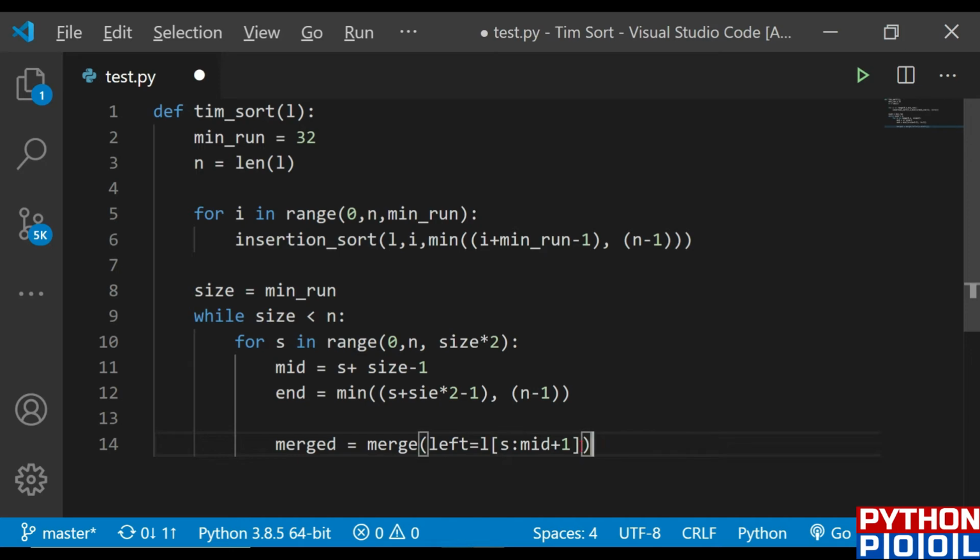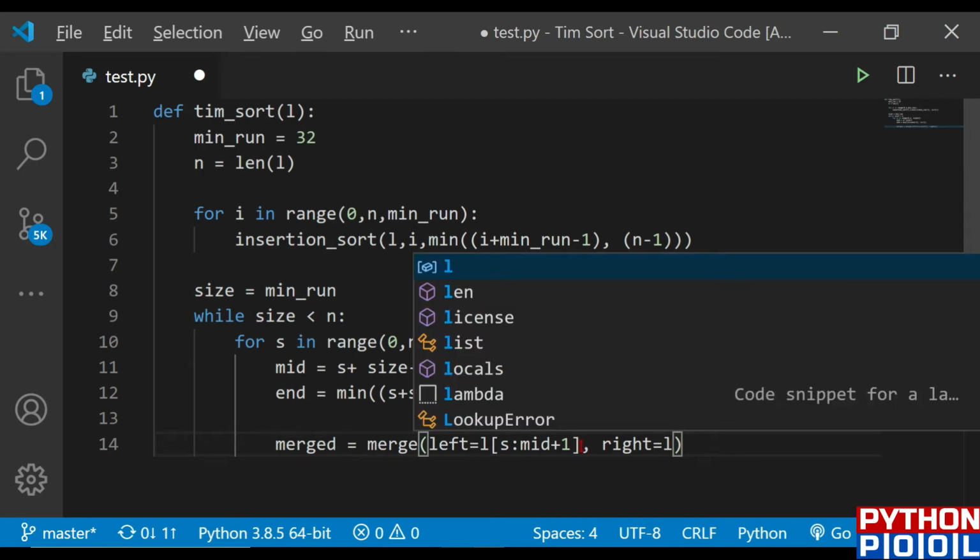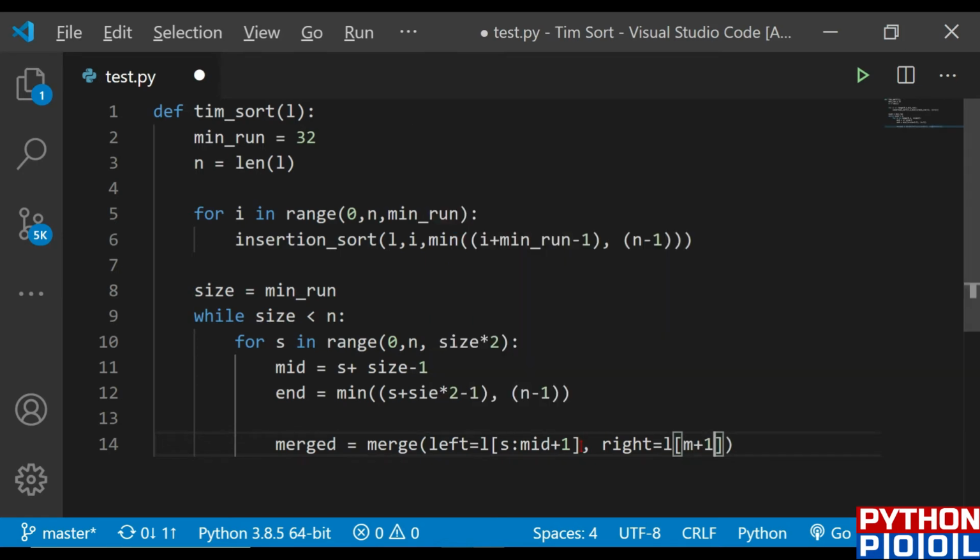This would be the left argument, and the right argument would be, of course, the leftover, that is the array from mid plus 1 to n plus 1. Okay, so this is the left and right part of the array. We just need to sort it in the merge sort function, and after sorting, we need to merge them and return that. So that would be stored in this merged.